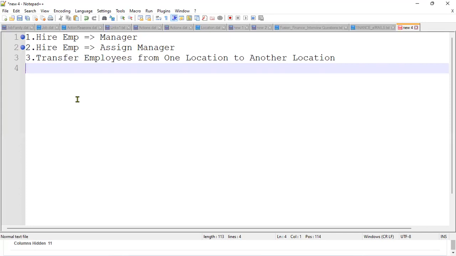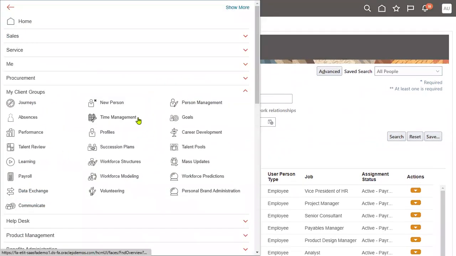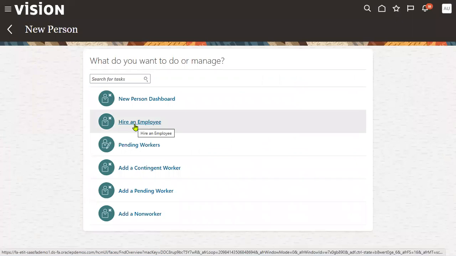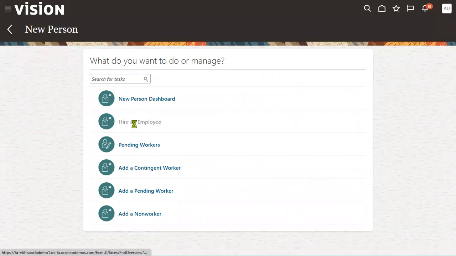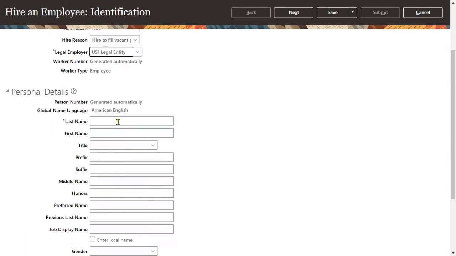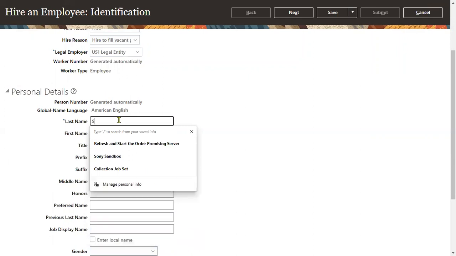I'm going to hire one more employee and assign that employee to him as a manager. Let me go through the same process again: navigator, and then new person. Here, hire an employee. This time I'm mentioning he's my employee. He's not a manager at all, but he's reporting to Mr. Kranti. We'll configure that. Let's say the employee name is Snell.